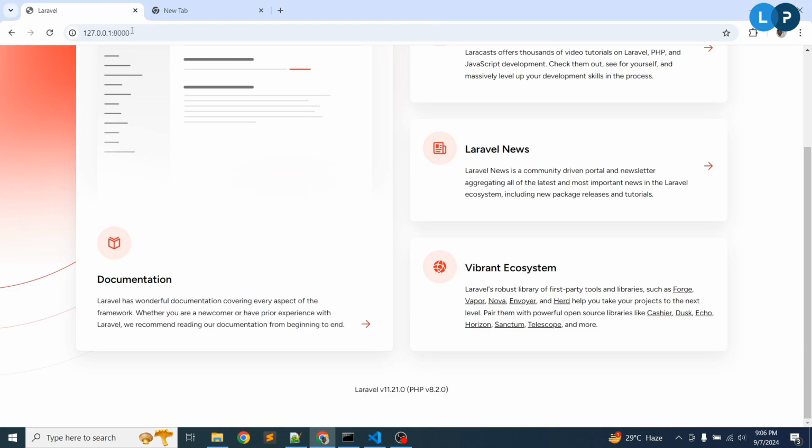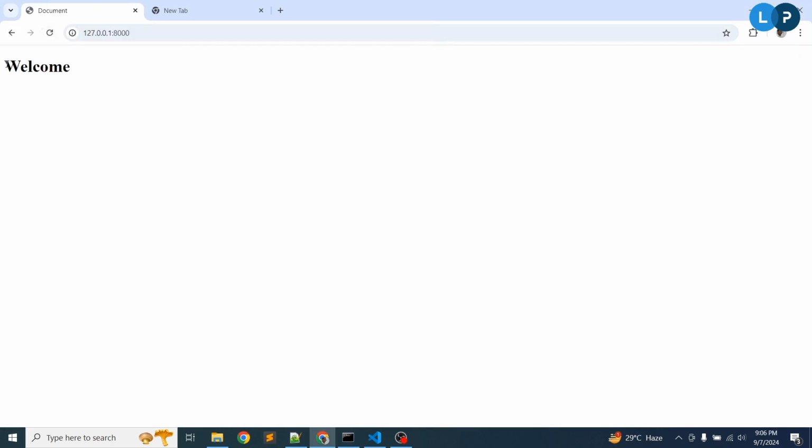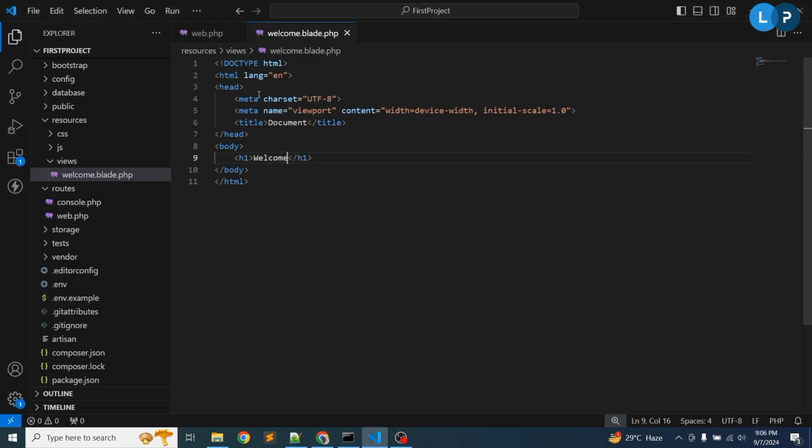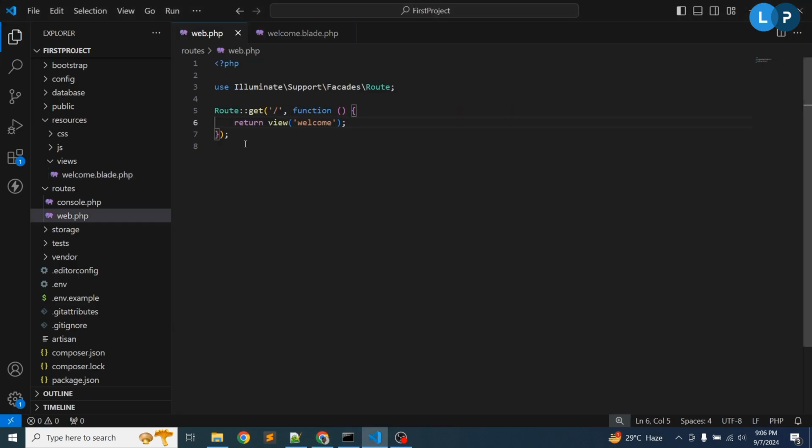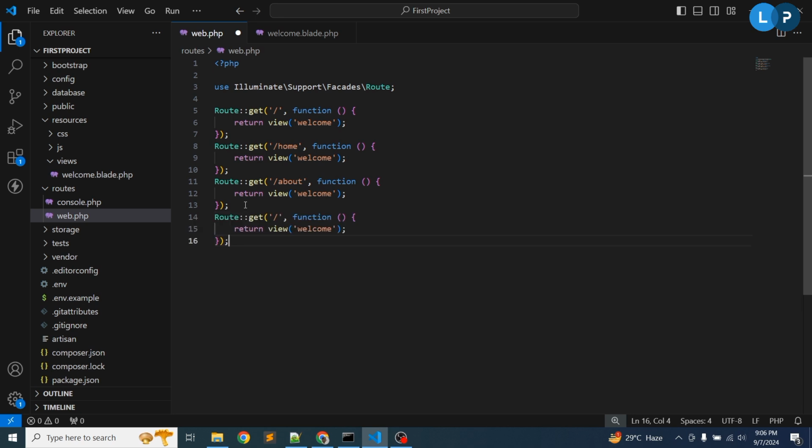Now if you just refresh this, we are getting the welcome. Okay, so in this way we are just creating another function. Suppose in an application you have some routes like home and then about, or you can say contact us or author, and these three.